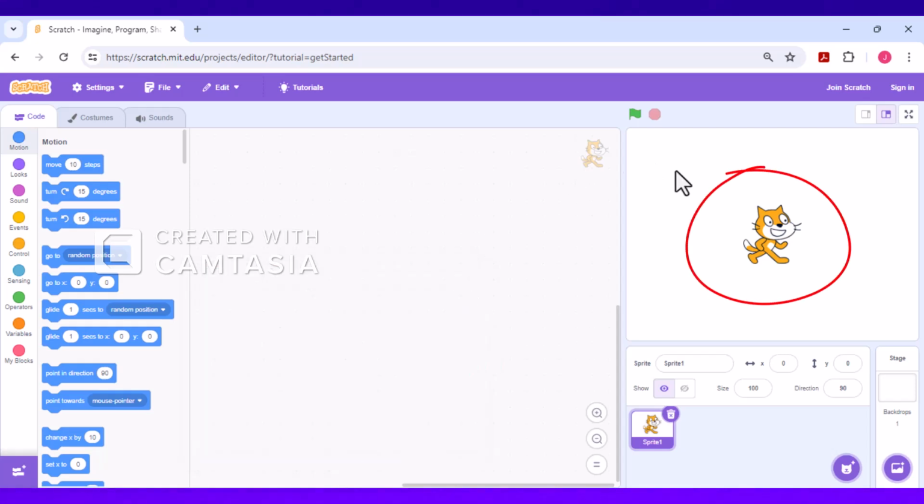First, we're going to start with choosing a sprite. This is with this little guy, this little cute animated cat over here on the right-hand box. I would like to choose a different sprite. So I'm going to go ahead and put this one into my trash bin.